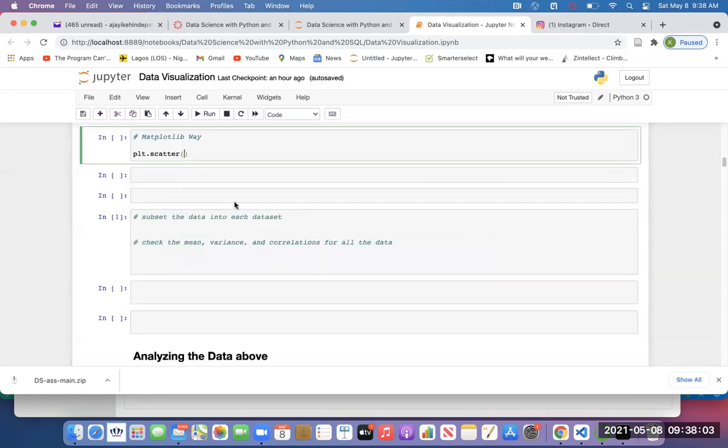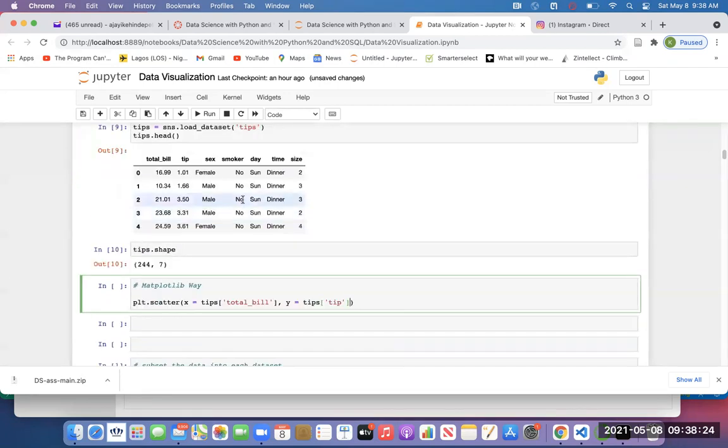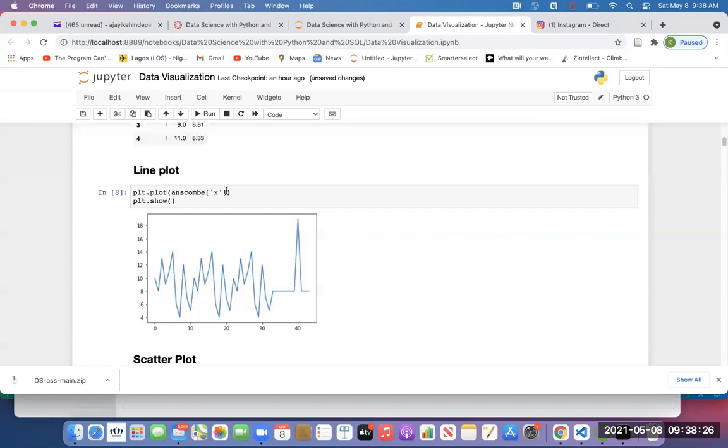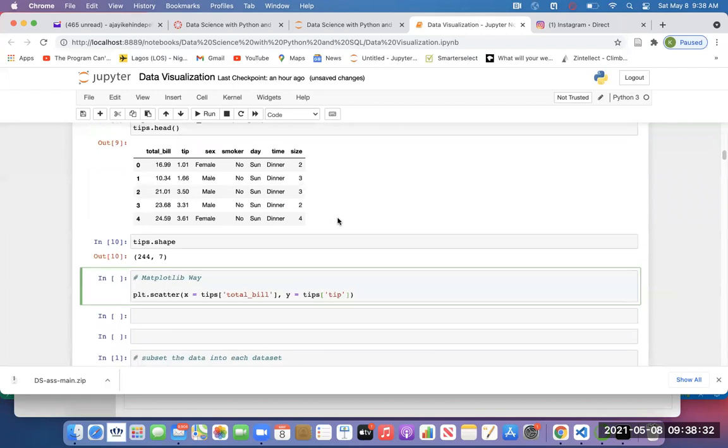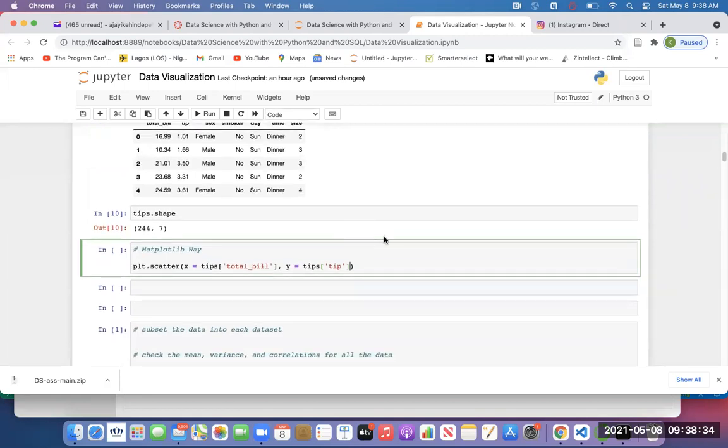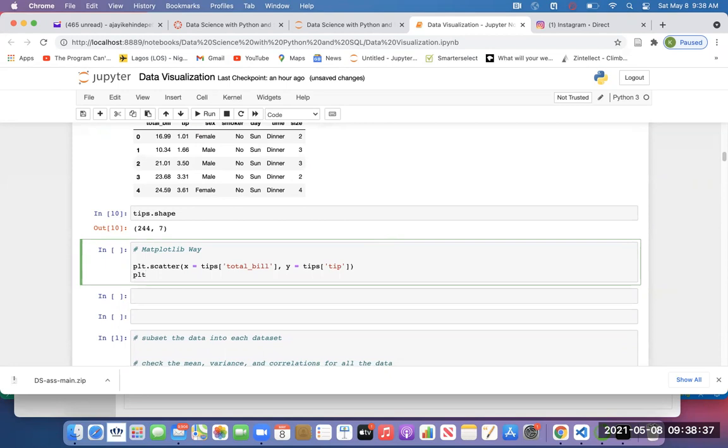So two variables. Let's say we want the total bill to be on the x-axis. So I call my data, tips, and pass my total_bill. And then my y should be the tip. I don't need to set the marker like we did earlier, putting o. By default, if you use scatter plot, it's going to be a dot. Okay, so I'm done. Then I can always label your plot.